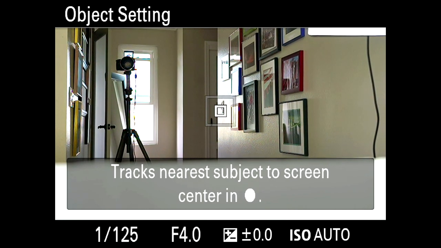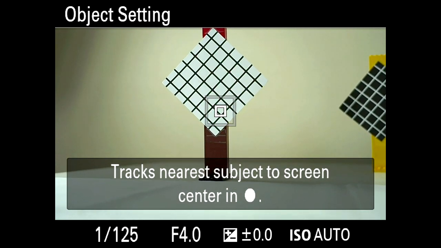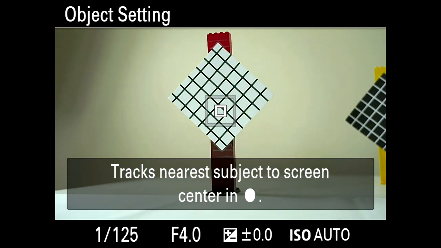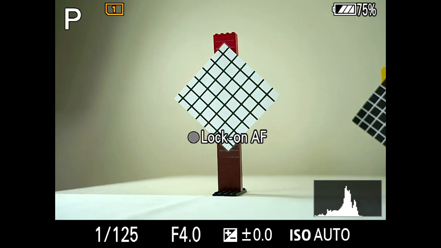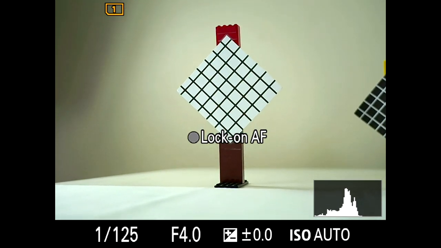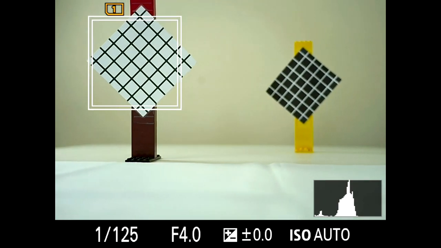It says, tracks the nearest subject. You put your subject in the center, and then you tell the camera, that's my subject right there. You press the center button. You're telling the camera, that's my subject, track it. And what the camera looks at is contrast and color as it tries to move from here to there.